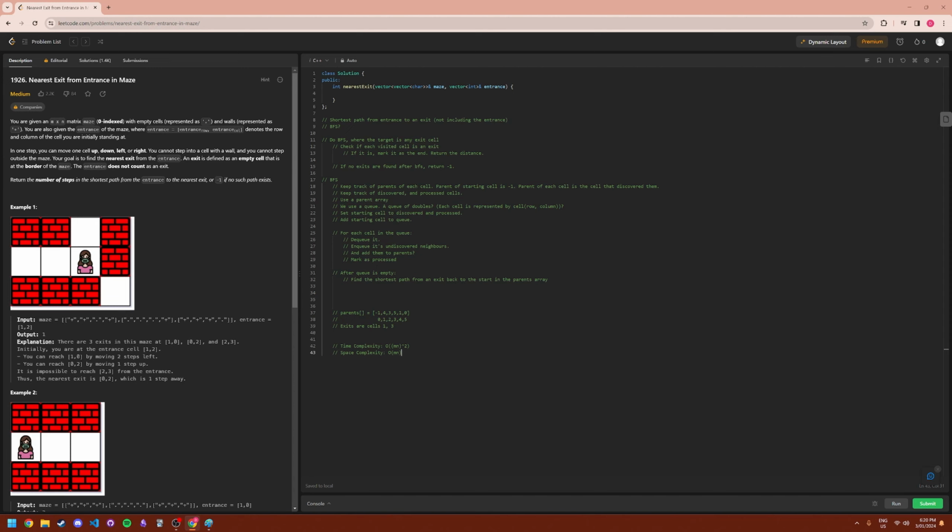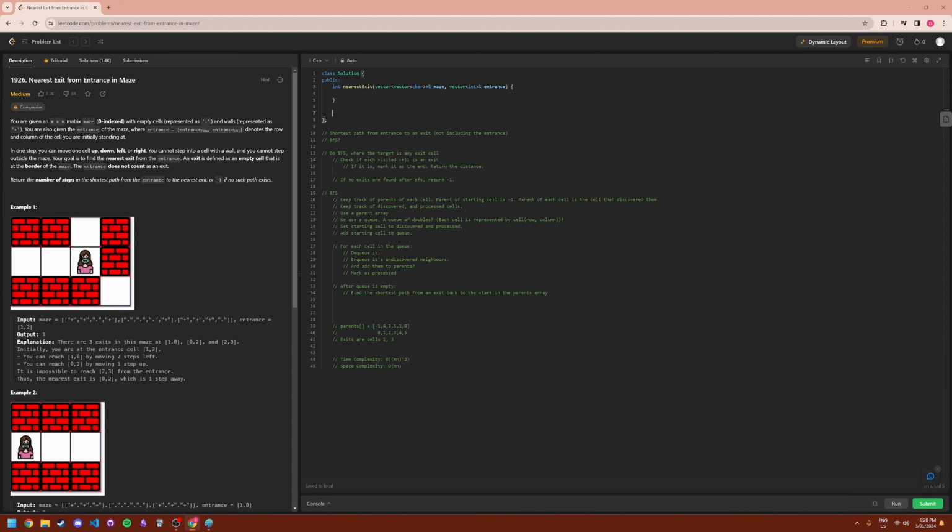Alright, this is a tricky question for me. Probably not that tricky if you're used to BFS, but let's just try. Well, we need, how do we make a vector where each thing is like a double? Maybe just a 2D vector?